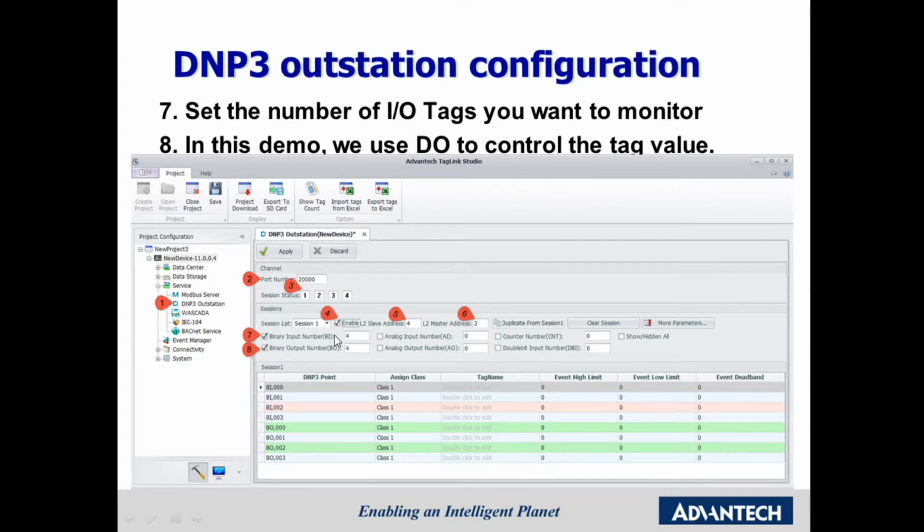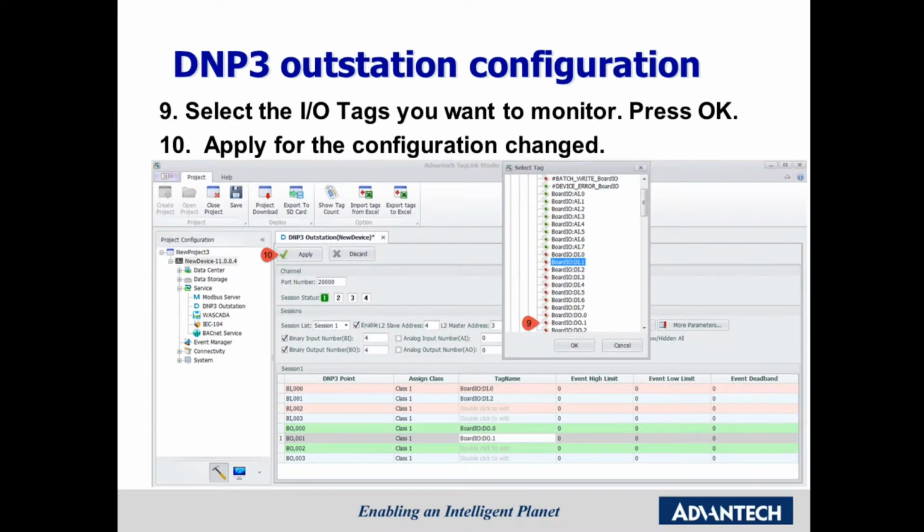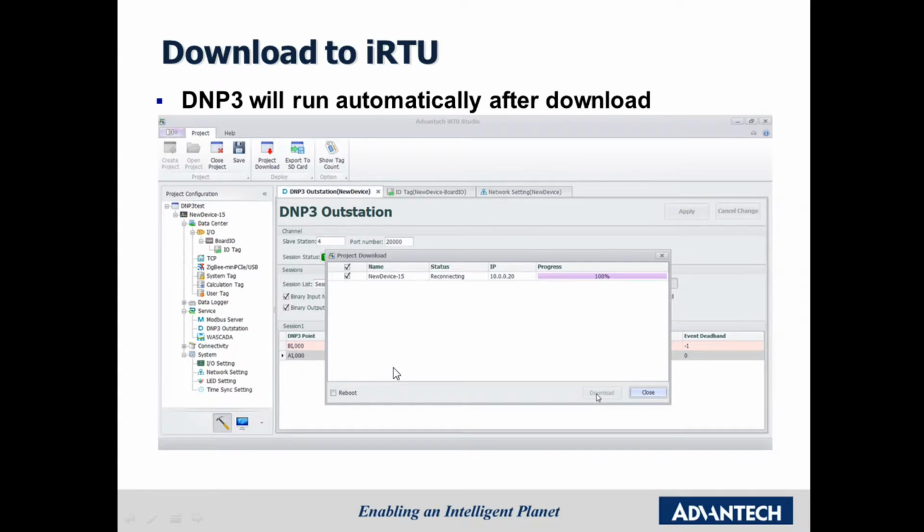Set up the number of I/O tags you want to monitor. You can edit this number here, and the text list below will change according to this number. In this demo, we use DO to control the tag values, so we use 4 DO tags here. Select the I/O tags you want to monitor and press OK. Apply the configuration changes and download them to the iRTU. DNP3 will run automatically after download.